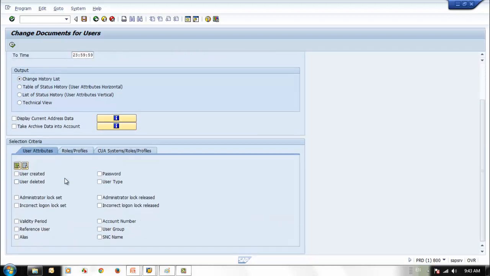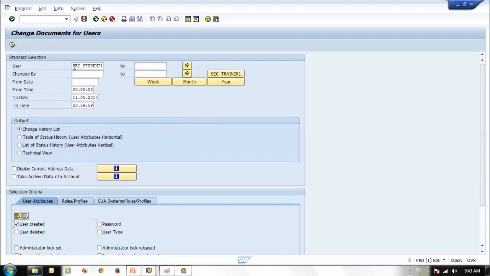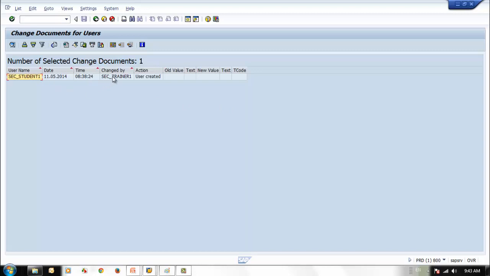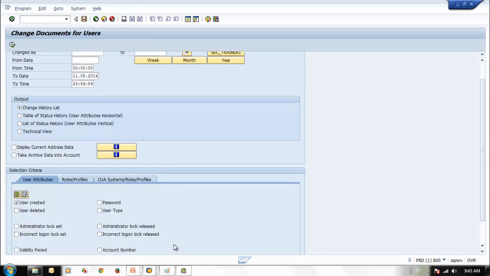Okay, right now let's say I wanted to see who created this user. The user is SC security underscore student 1. Who created it? So execute this one, then it says created by security trainer 1, and what date it was created and what time it was created.